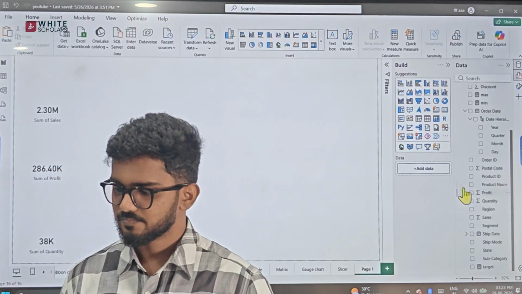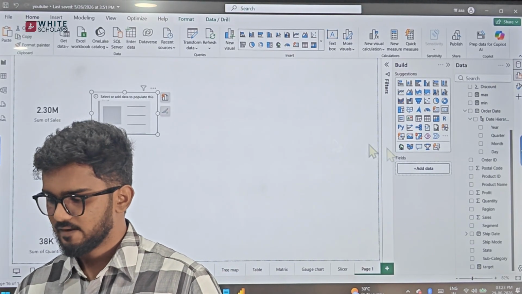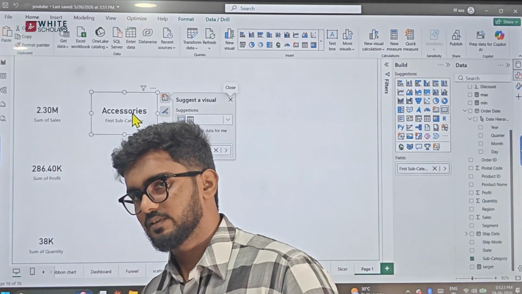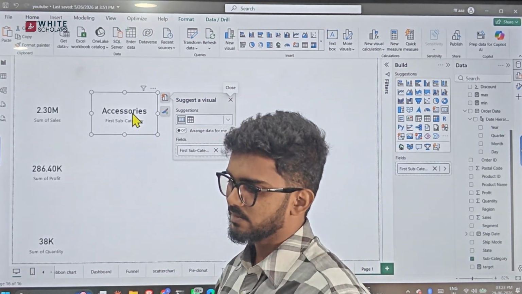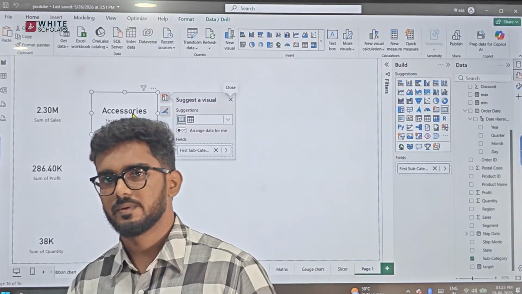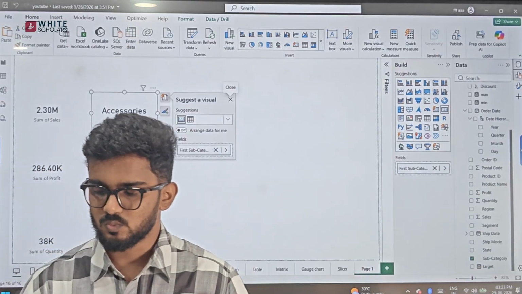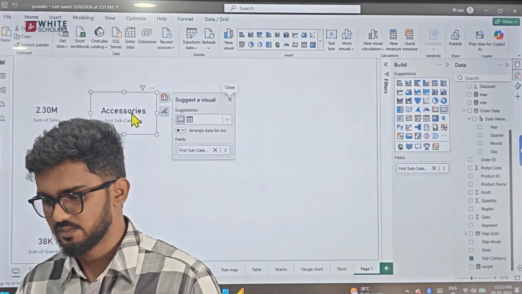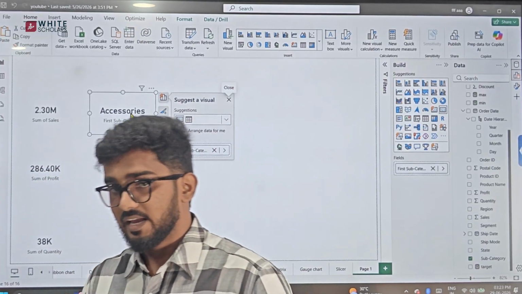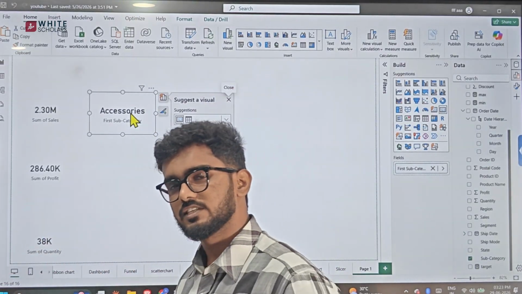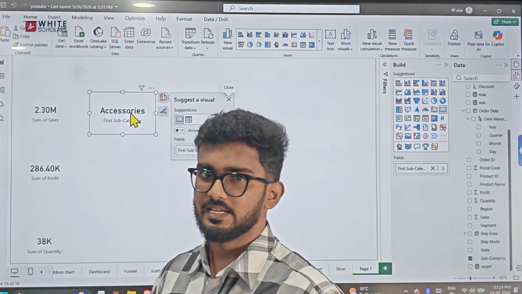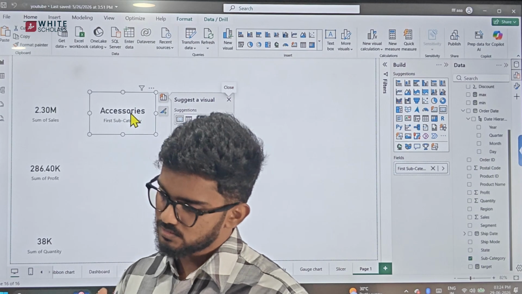Let's check that. I'll take a card again and put my subcategory in here. What's happening internally in Power BI is that it shows the thing that comes first in alphabetical order, so we are getting A, but that does not make any sense to us. Why would a user want to see something which starts with A? He wants something which gives insight. So what I can do is showcase the subcategory which is giving me the highest profit. Let's check how we can do that.